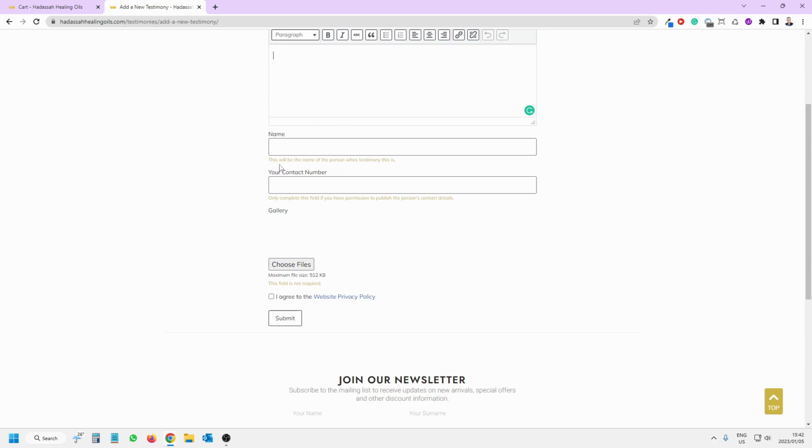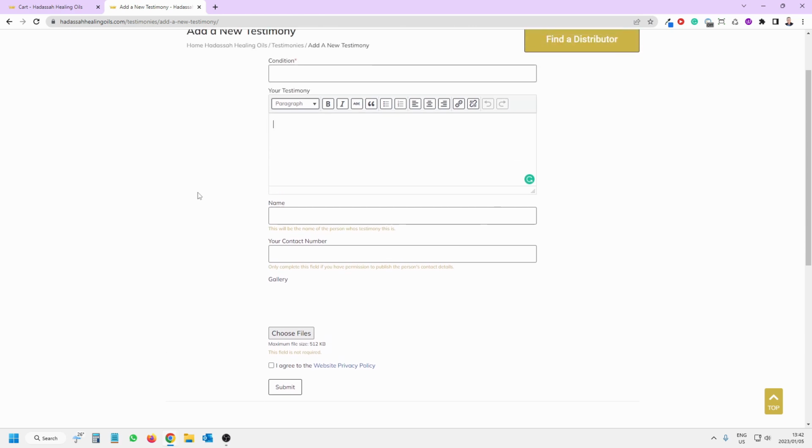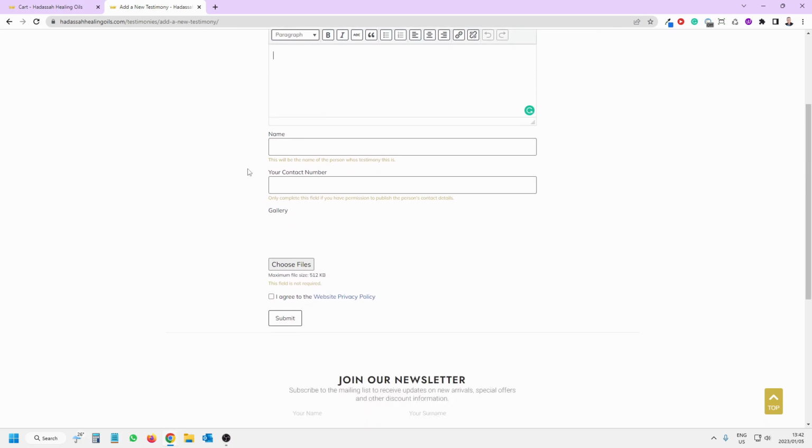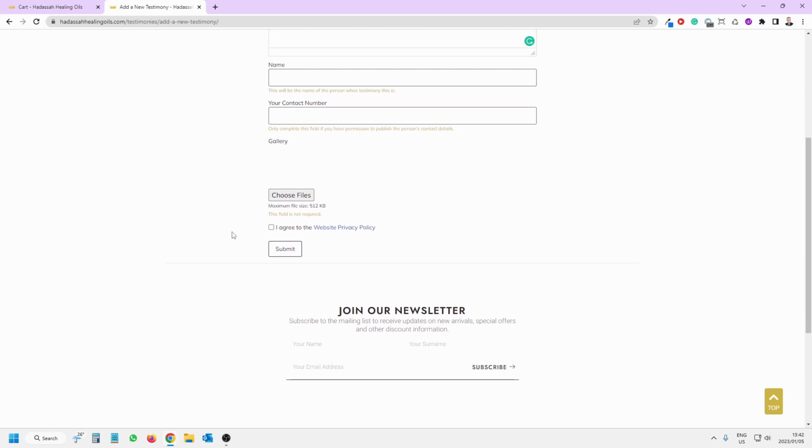And then if the person says it's okay to list their name and contact details on the website, then you can put that in there. And it's beneficial sometimes because if somebody does have a problem and they're not exactly sure how to deal with it, they might want to contact the person with that testimony to get a little bit more advice or to make friends going through the same situation. In certain cases, it might be necessary for you to add some photos of a specific condition. You can then add it there and just agree to the website privacy policy and submit.